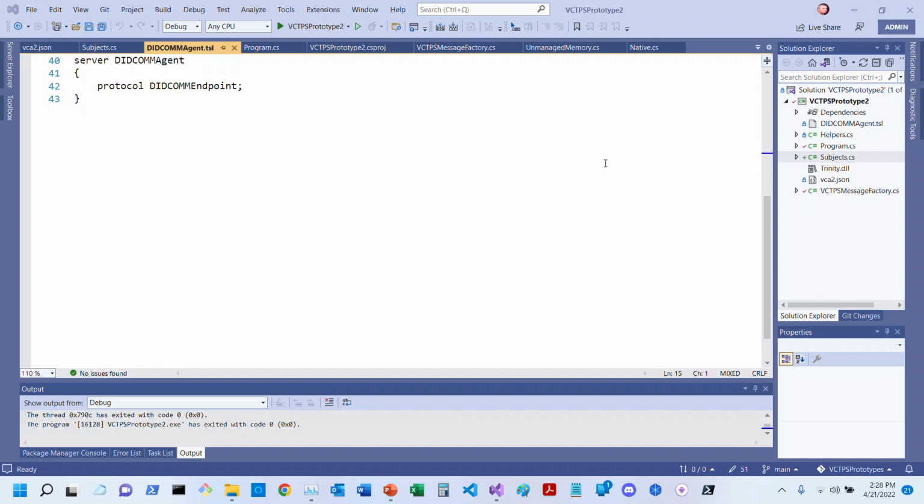If you remember in prototype 1, we just sent an empty message, an empty JSON string. This time we'll actually be taking our credential. We'll be doing DIDCOMM compatible encryption. We'll be sending that as one of our DIDCOMM agent messages to the agent, where we will decrypt it.